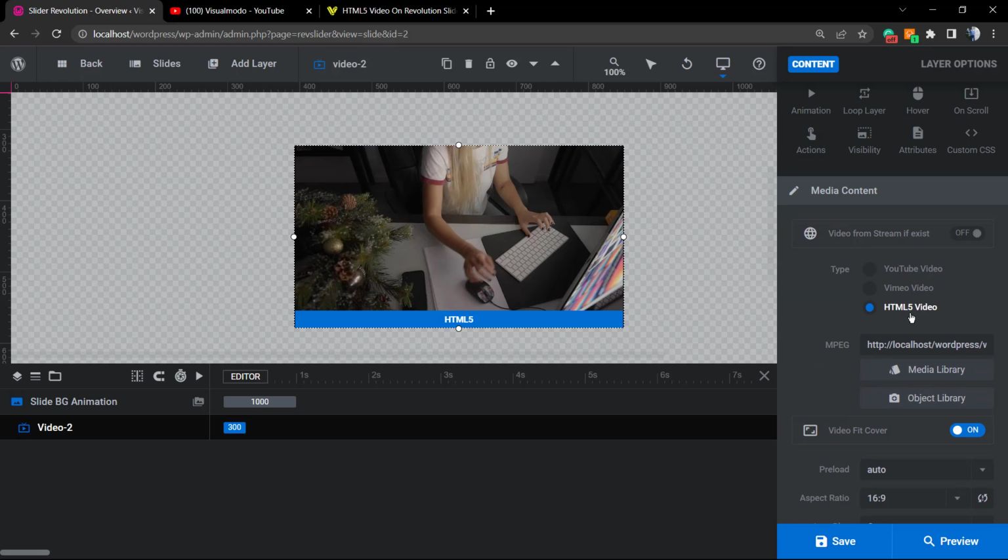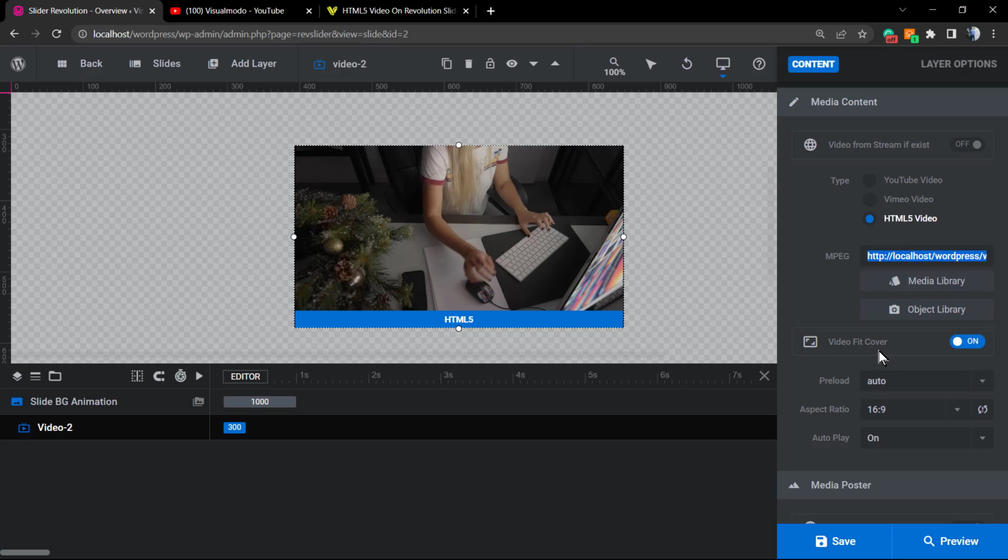As you can see, the video is set to be the HTML5 video. Here is the video link. The video is set to fit the cover, okay? So the possible space into the aspect ratio is gonna be covered by the video. The preload is set as auto, but we can disable it in case you want. The aspect ratio can be changed, okay? By default, YouTube videos have 16:9, okay?